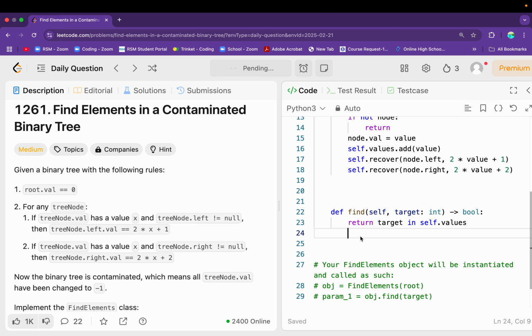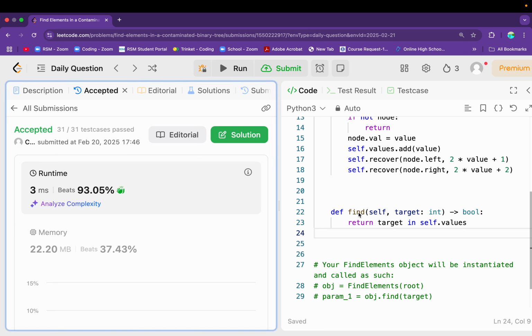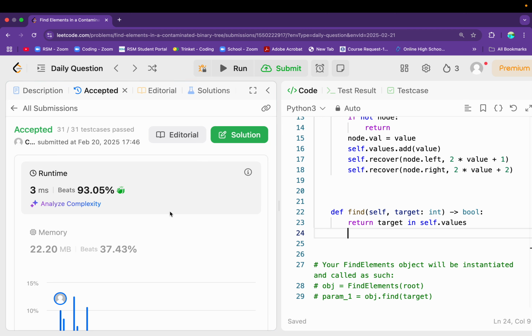So if I were to submit this, this would actually be an accepted solution. And as you can see, this really is just about as efficient as you can get it to be.